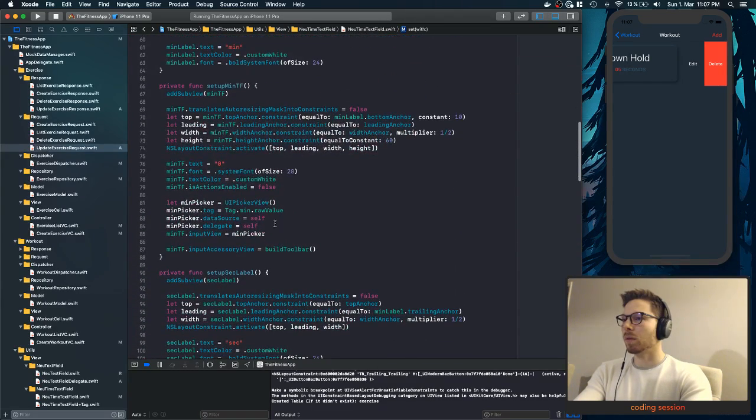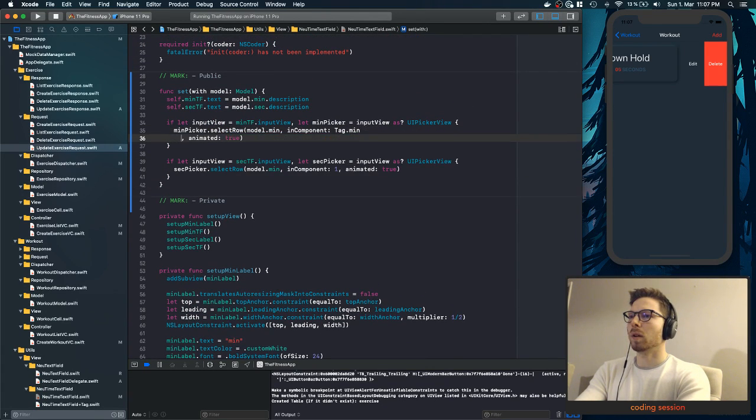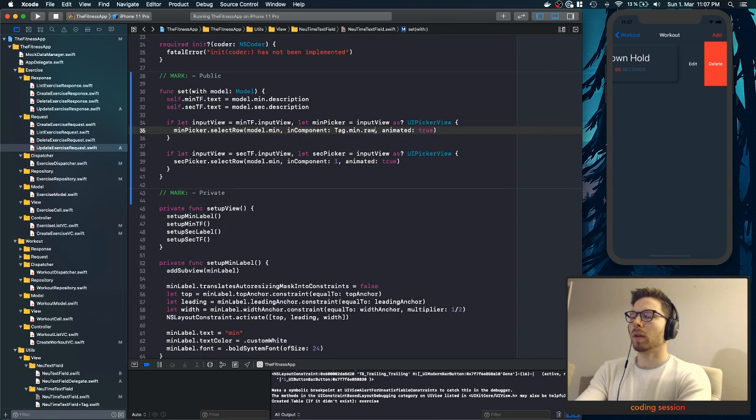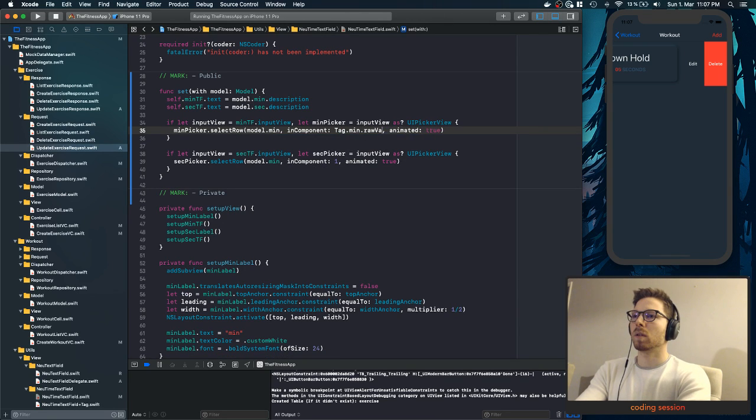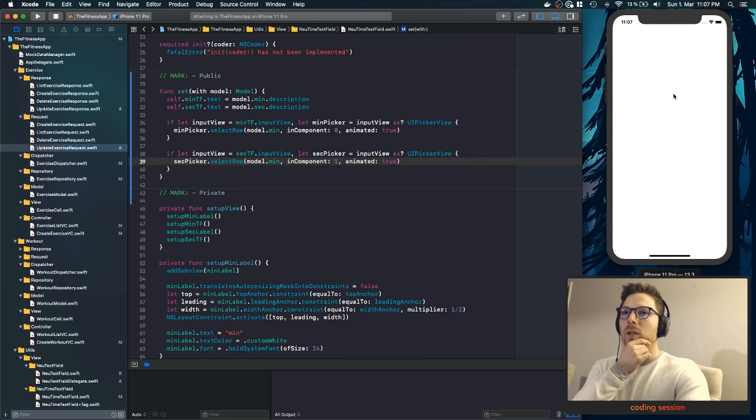Do we have here tag min raw value? So we say tag min raw value, so that's gonna be 0. Actually, no, let's keep it at 0 and 1. Okay, let's see if that fixes it. So we have pre-selected values. That should fix it for us.